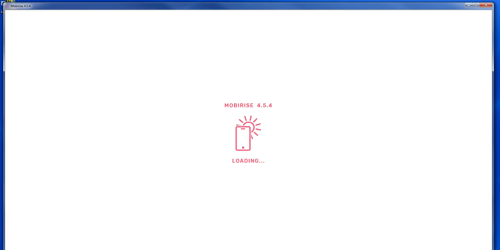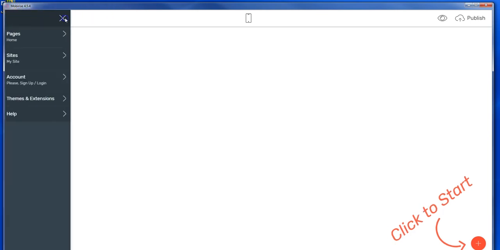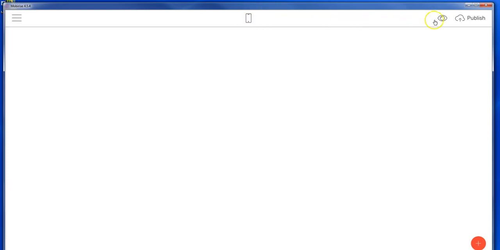This is Mobirise 4.5.4. Okay, so here I am not logged in, but my Mobirise current version 4.5.4 is open. At the top of the bar here we have the hamburger. And then we have the preview, mobile preview. We have the preview in browser, and we have the publisher. Down here we have the add a block.